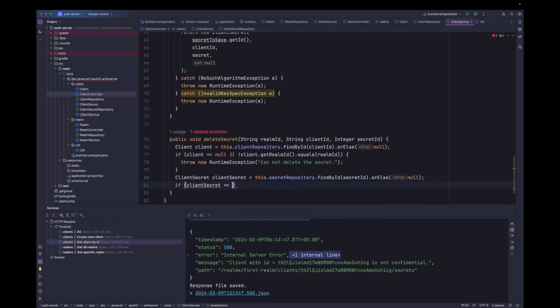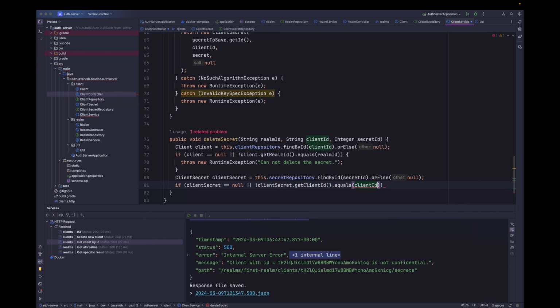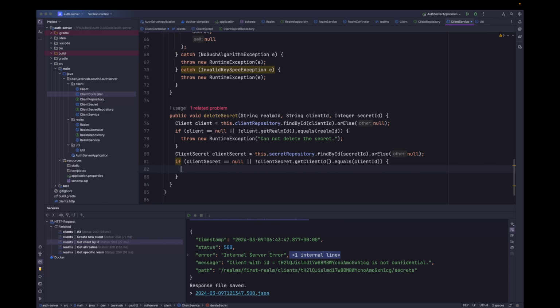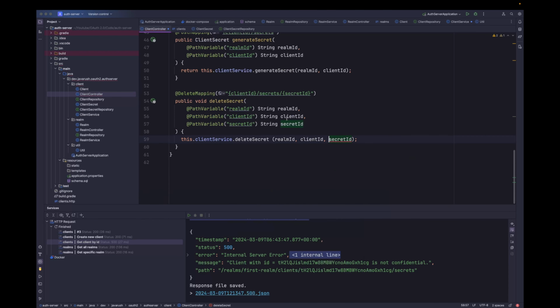If clientSecret equal to null or clientSecret.clientId equals clientId. If the client secret is null or the client ID of this client secret is not equal to the client ID which is passed to this method, then also we'll throw this thing here. Otherwise we will just delete it. So this.secretRepository.deleteById, and the id will be the secretId, and this would be an integer.